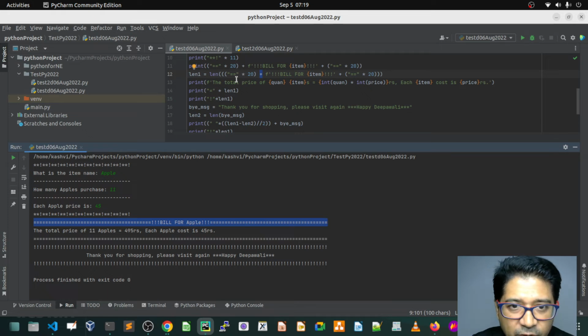After that we come to the actual bill, the total price of 11 apples. So 11 is your quantity, apples is your item, and this is the function that multiplies with the values.